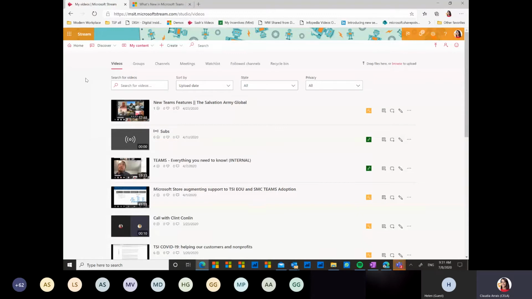Since I am the owner of this video, I have permissions. Here, for example, I don't have permissions because I didn't record this video. You see the yellow sign? This is private or public. You can make them private or public. When I have the option to download, it means I was the creator of the video, so I can see the video and I can share it.